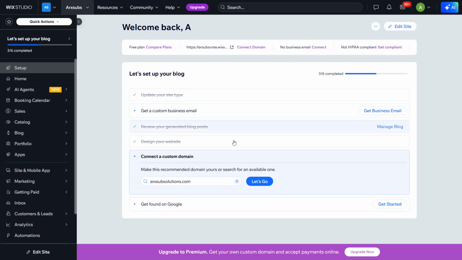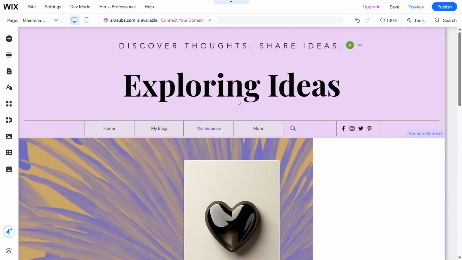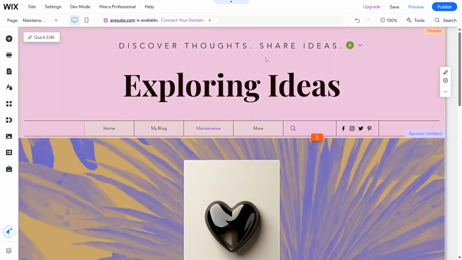First, log into your Wix account as you normally would. Once you're in your dashboard, look over to the left-hand side and make sure you're in the Setup area or the main site dashboard view. From there, look to the top right corner for the Edit Site button. Click that, and your website will open in the Wix editor. This is where you can visually design and customize every part of your site.